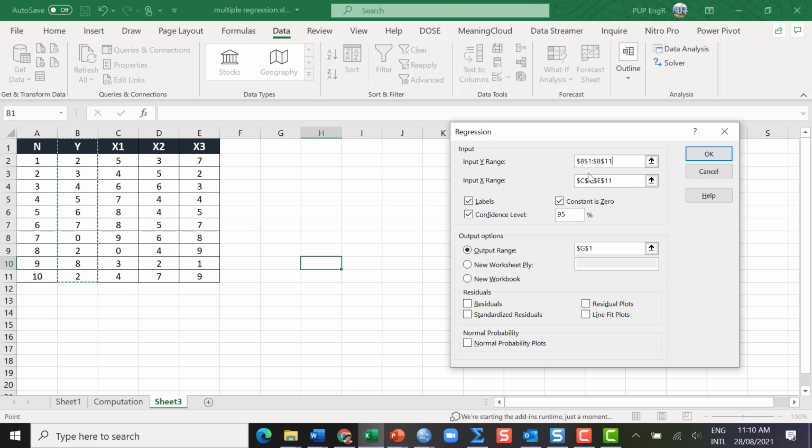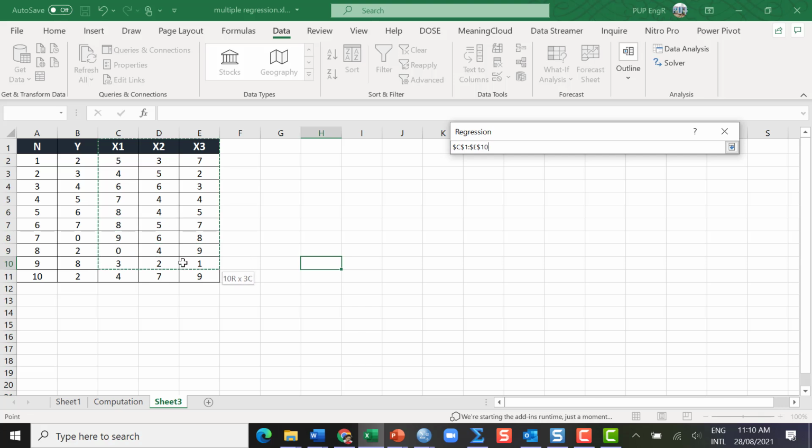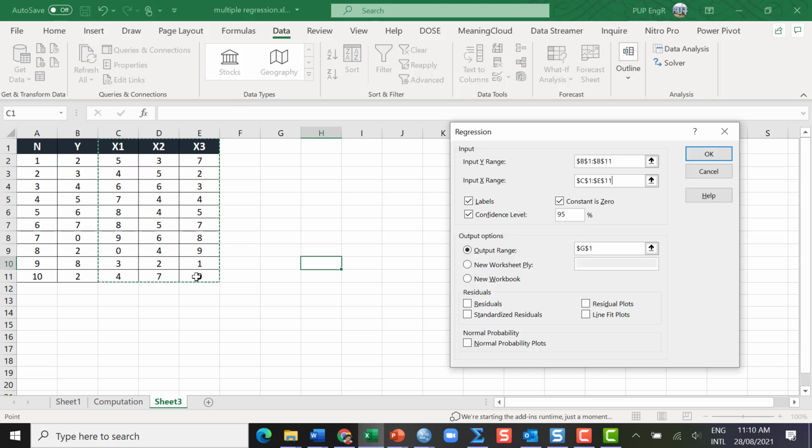Okay? And of course, for the x range, these are the independent variables. So I'm going to remove this first. Here's what you can do. Put your cursor inside the box, and then highlight x sub 1, or C1 up to E11. And then for the output options, you need to remove this one. So you have the options where you want to put the outcome of the Microsoft Excel.